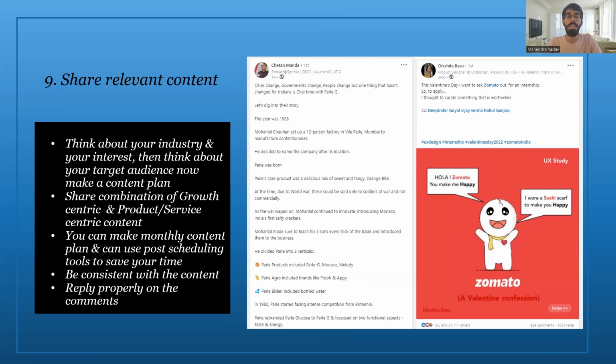So you can start with your industry. If you are interested in product management, you can share content related to product management. And for that, you should also think about what your target audience is. If you are interested in any other field, you can share content related to that.